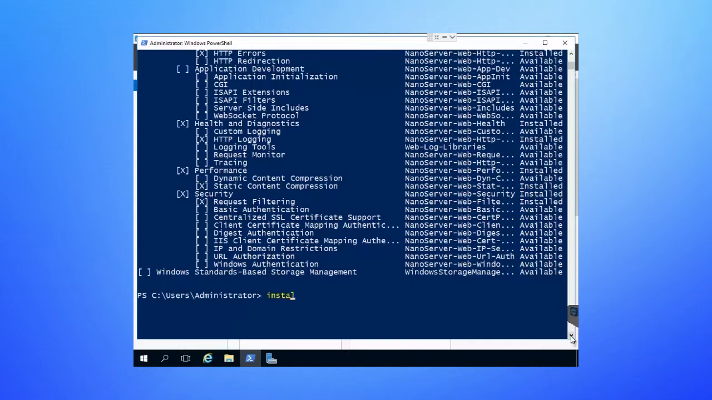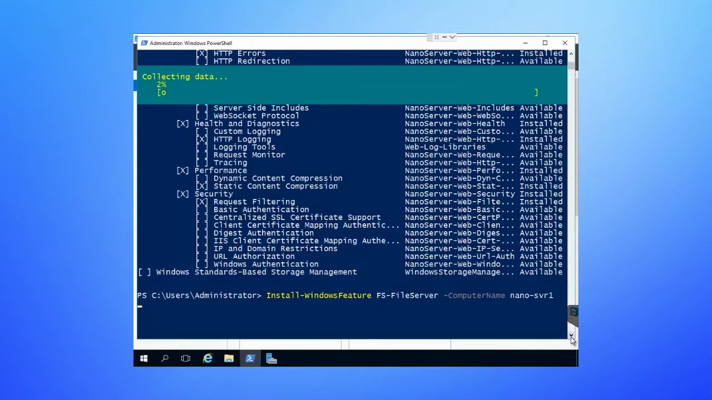So let's go install Windows feature, and we're going to remotely install. So we're going to have to specify the computer name again, SVR1, and then the FS-FileServer role. So we'll do it that way. Okay, and that will make a remote connection and install that role on that particular system. And of course, in order to verify that, you can just run Get-WindowsFeature again and specify that remote system.